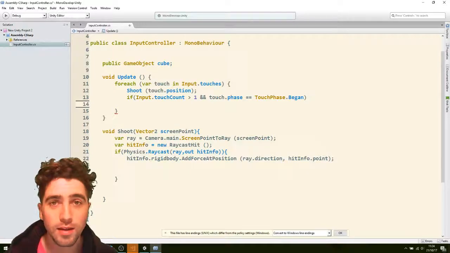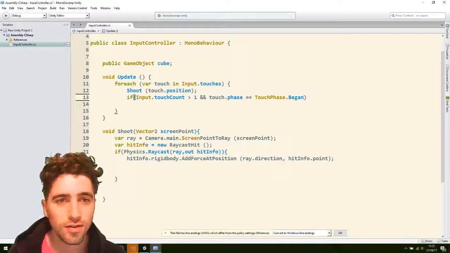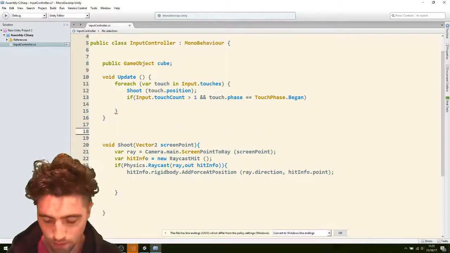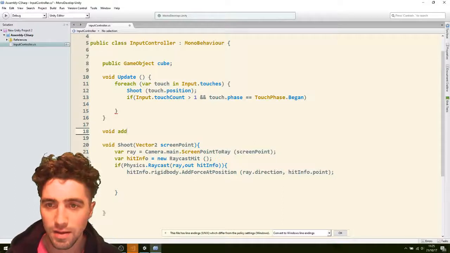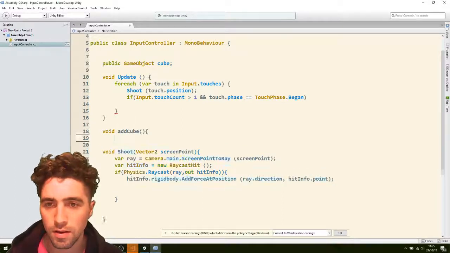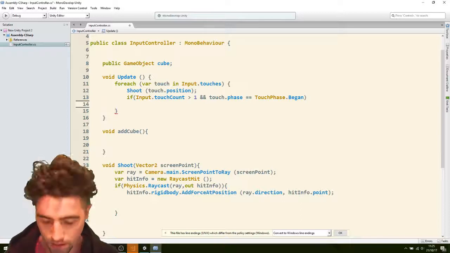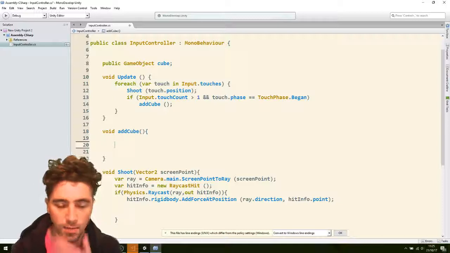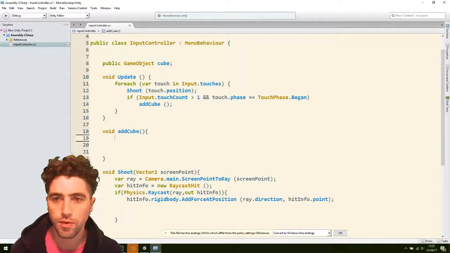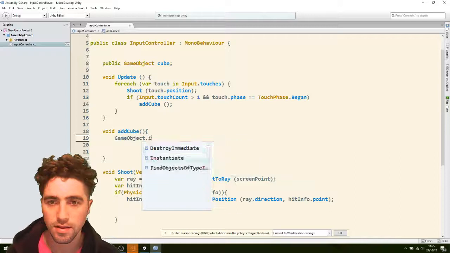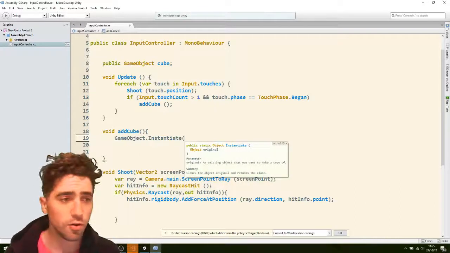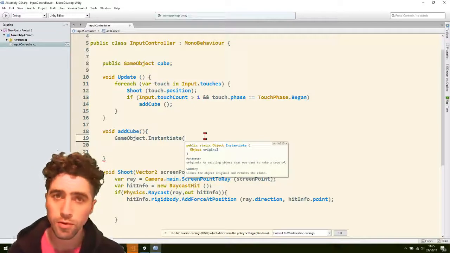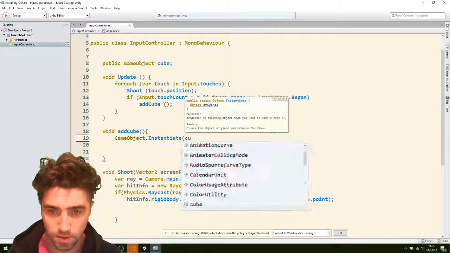we're making a new object. You'll probably create a new function: void AddCube. We just call AddCube there. And then we want to instantiate, so GameObject.Instantiate this cube GameObject up here. We want a new version of that one, so we just say cube.